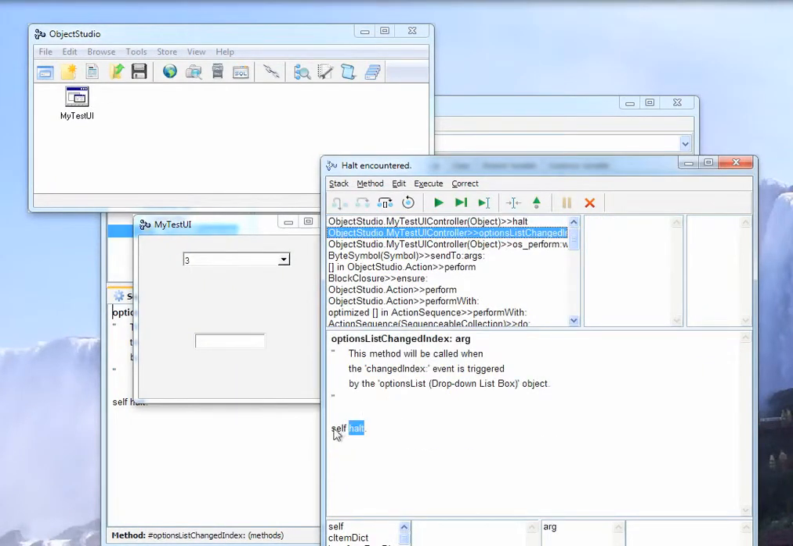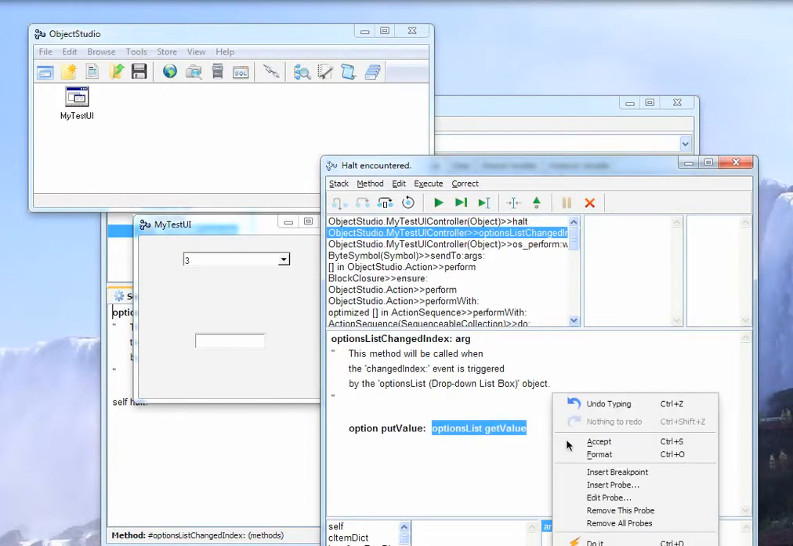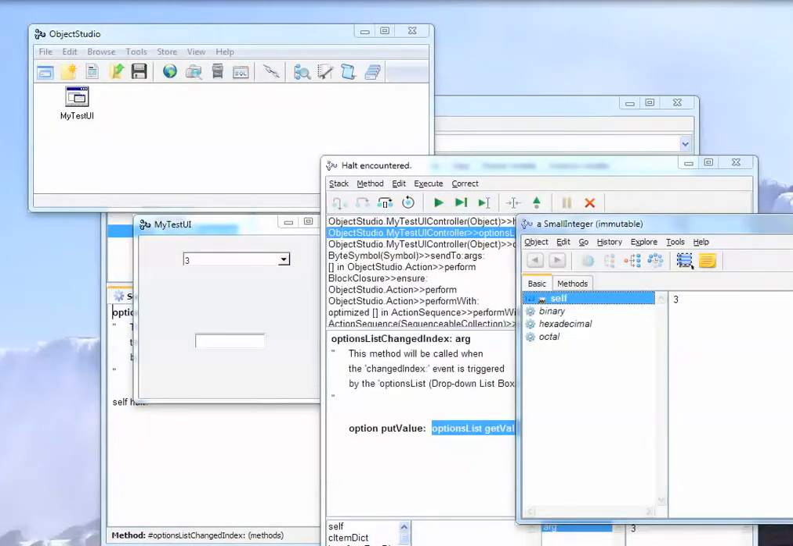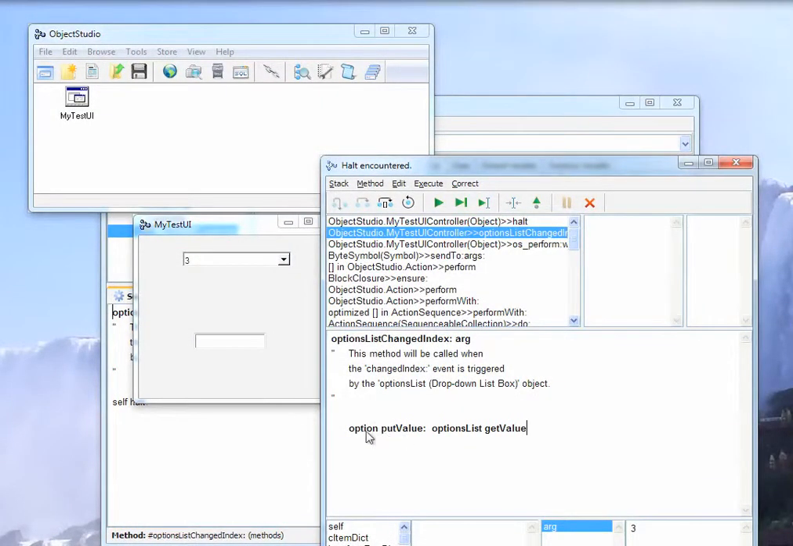So let's go down here, and we'll say option, put value, and we'll say, what's the arg? Is that the index? So it's the index. So what we'll do is say options list get value, which, since we're in the debugger, we can go ahead and inspect. And sure enough, that gives us the value 3, which is what we want. So we'll go ahead and say that.